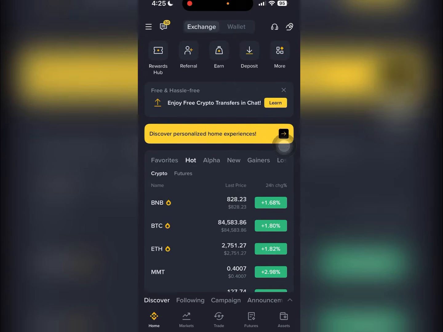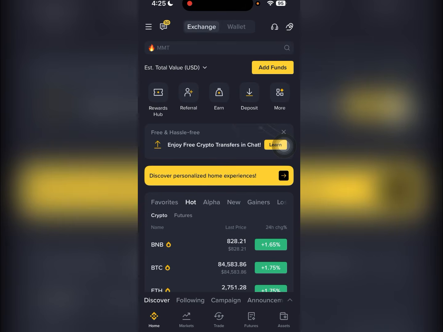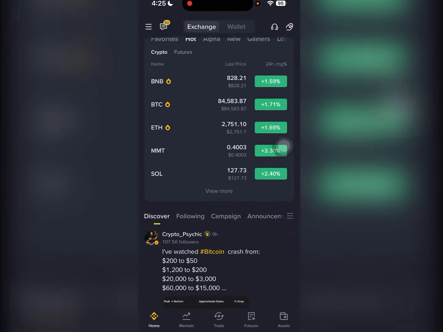This is how you can use Binance P2P to sell your cryptocurrency or to withdraw your cryptocurrency to your mobile money. It's very simple. It works worldwide. Wherever you are, it works fine.